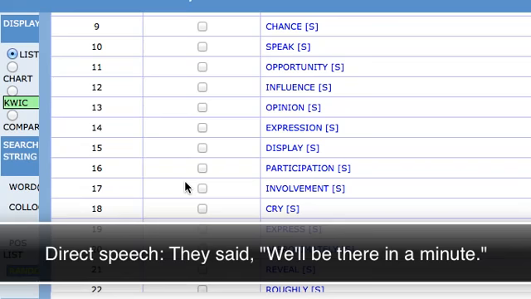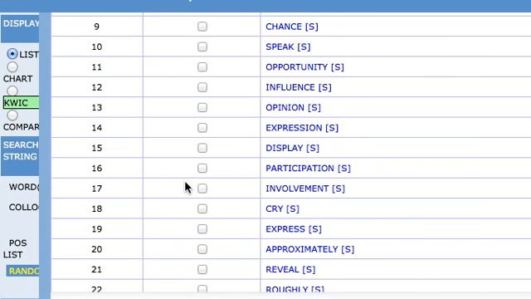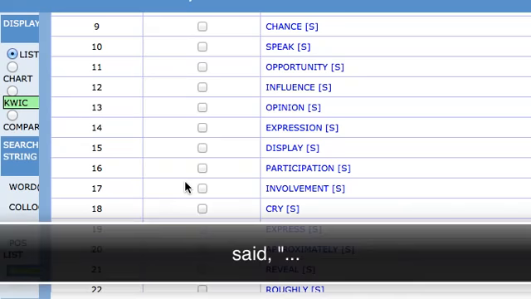Briefly, direct speech is discourse quoted directly from a speaker. For example, they said, "We'll be there in a minute." Indirect speech is reported discourse that isn't quoted. For example, they said that they were going to be late. From these examples, we can see a couple of patterns. In the first, said is followed by a comma, and in the second, it is followed by that.